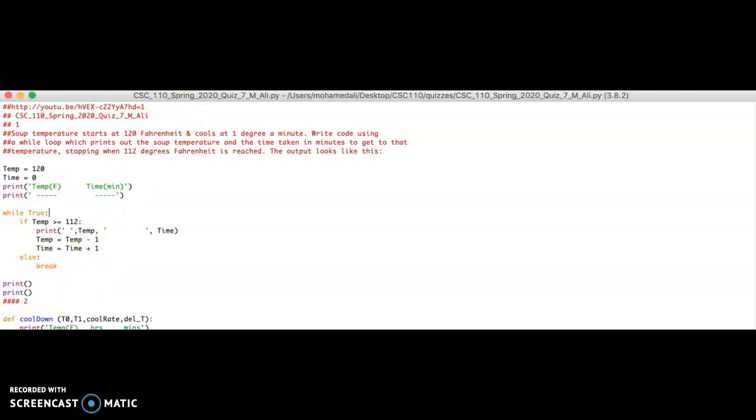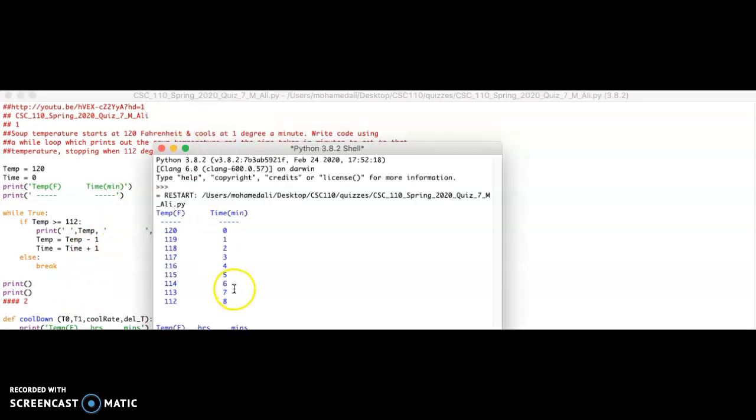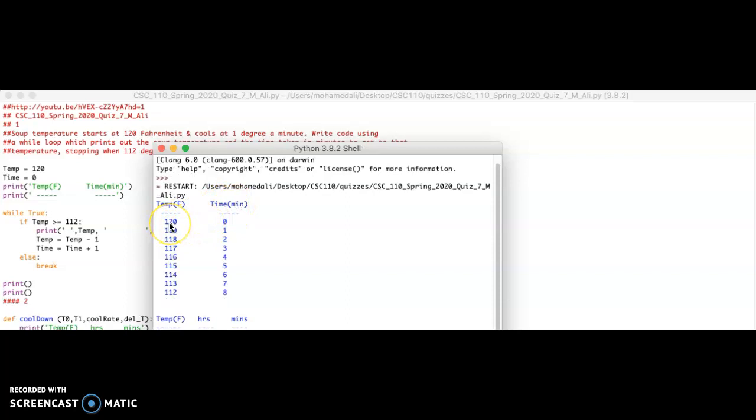So let me run this code. Okay, and as you see, the temperature and the time start at 120 and 0, the initial starting point, and as you see here, it subtracts 1 from the temperature and adds 1 to the time. So we keep doing this loop all the way until we hit 112, and then it breaks.